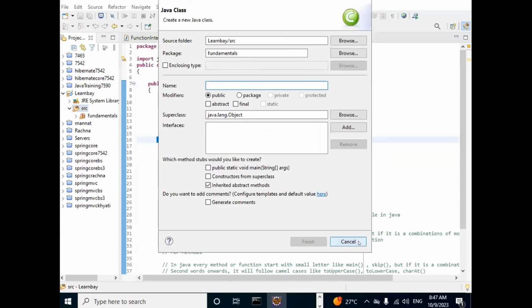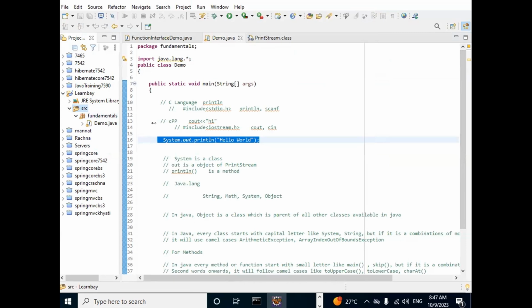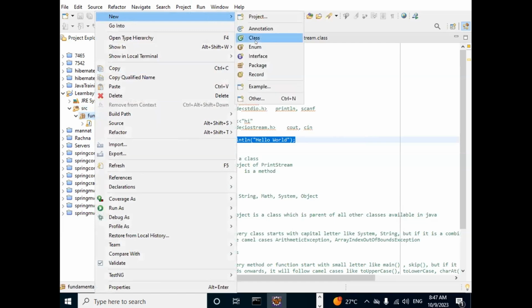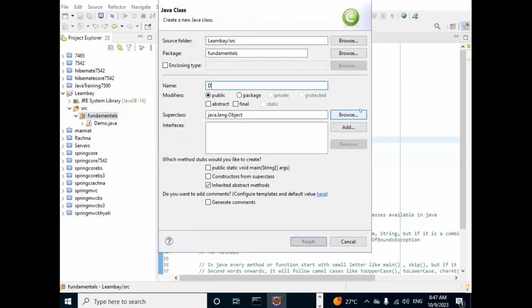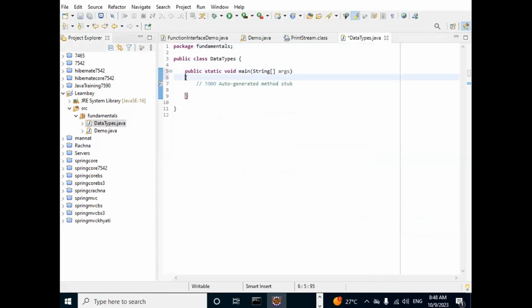Suppose I'm going to create the next program. My package name is fundamental. In fundamental, I right click and create a new class. Here I mention DataType as the class name, with D capital and T capital, because it is a combination of two words. I'm selecting the main method here. When I click on finish, the program is coming.